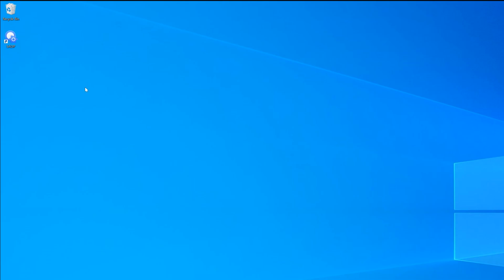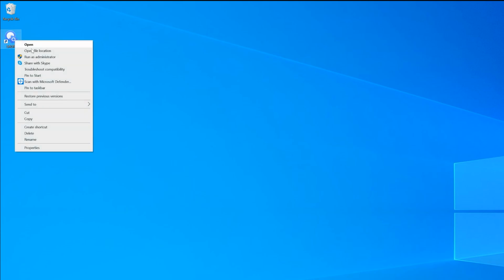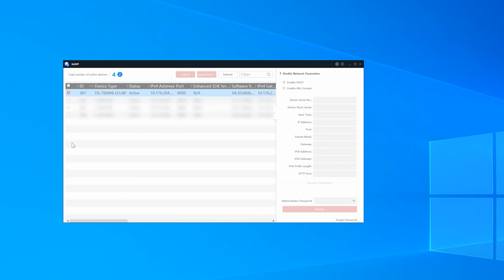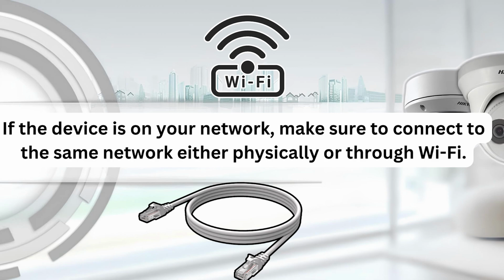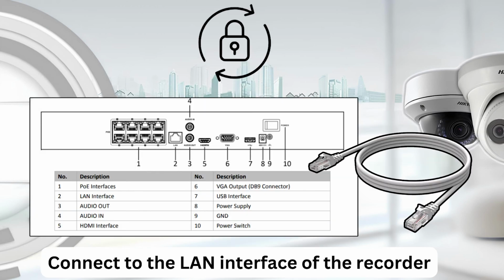Next, run the SADP tool as administrator to ensure full functionality. If your device is not showing up in the tool, you may not be connected to it. Please ensure that you are on the same network as your device, and if all else fails, you can simply make a direct connection from your computer to the device using an Ethernet cable.